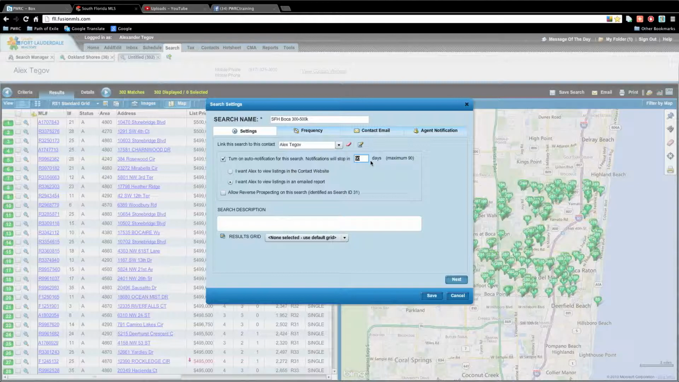Now, the two choices that we have here are either email listing, I want to send Alex to view listings in an emailed report, which is the choice given by default, or I want Alex to view listings in a contact website. The second search I will not be going over, because to me this way of doing it is outdated, and it's got a lot more cons than it does pros. So for our agents in our training, I'm going to stick to the ones that are going to be displayed in a contact website. So go ahead and click that.